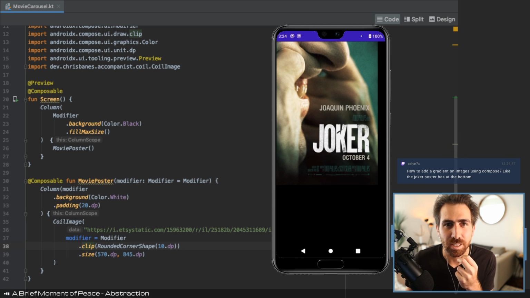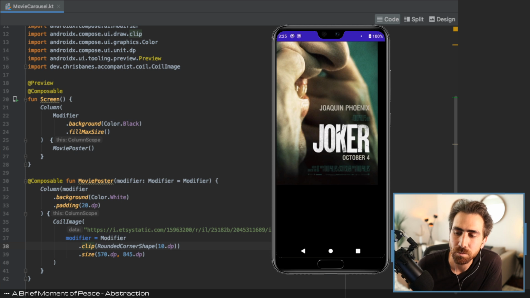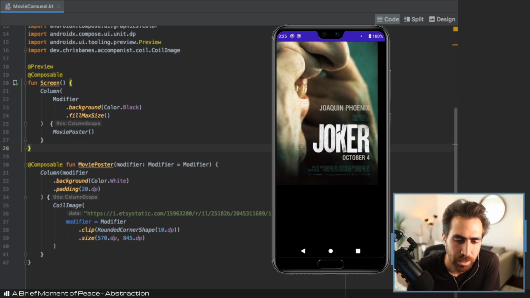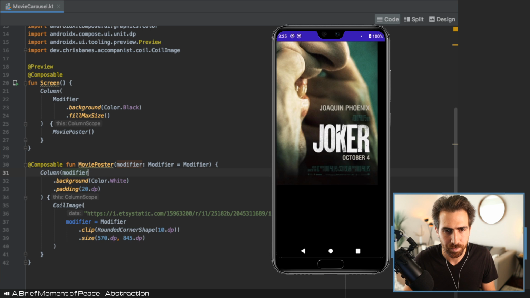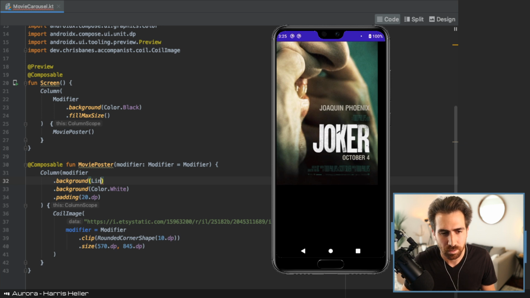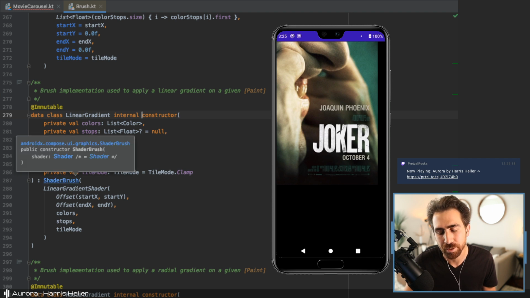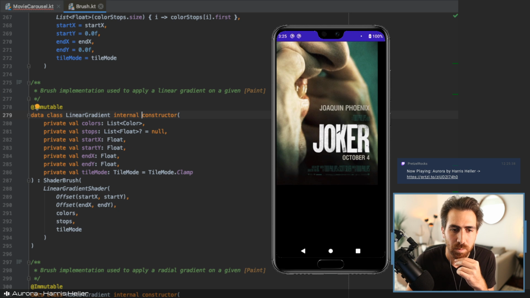How to add a gradient on images using Compose. Is there a gradient here? Not sure if there is or not. The way to do that, in Compose, you can have a brush. You can think of a color as a type of brush, just the simple fill version of it. Background has a color overload, but it also has a brush overload. And I think you can do linear gradient. Yeah, so this implements brush, and so you could just pass that in, and that would be how you would do that.